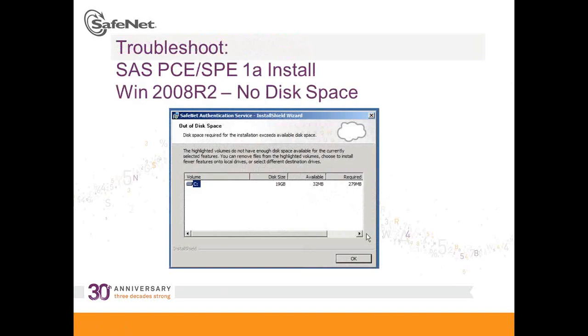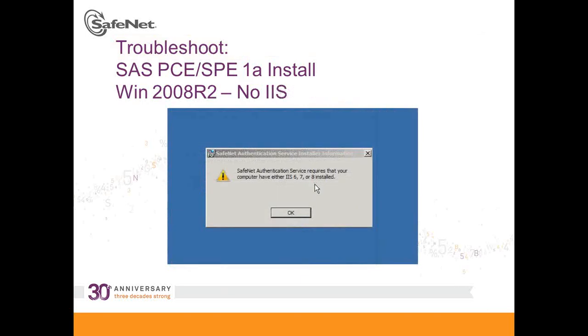So taking a look at some additional errors, again, this error you will get on 2008 or 2012. This is no disk space. So I'm trying to install the SAS package and I don't have enough disk space. I will receive this error message. Again, if I don't have IIS, which is a requirement, if I don't have the IIS role installed, I will receive an error that I have no IIS.